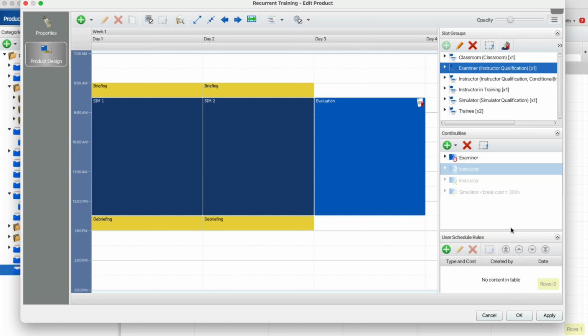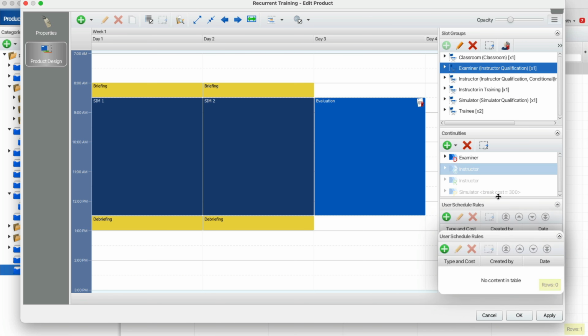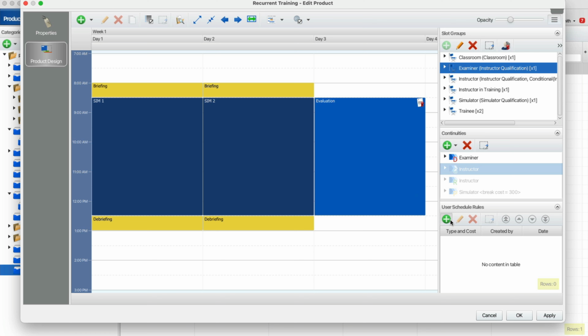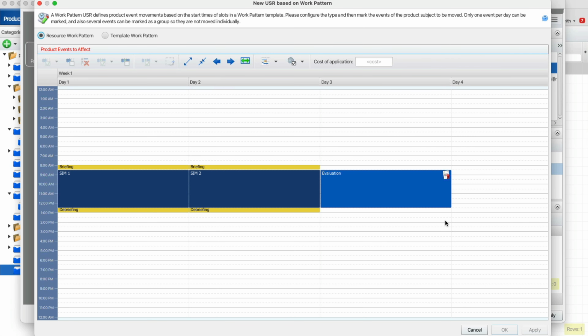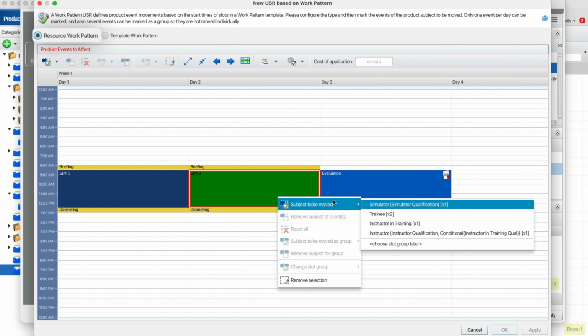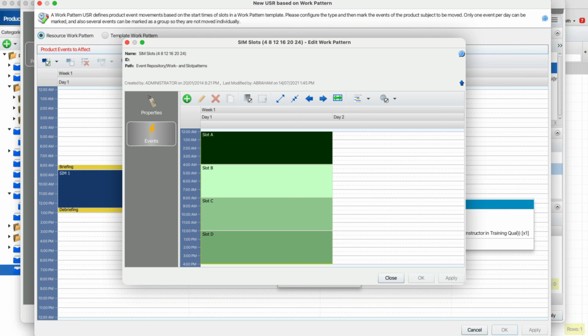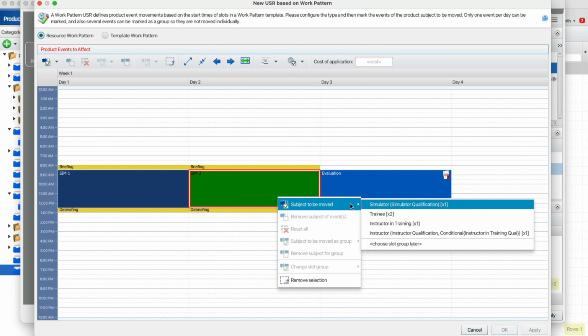For the next part of the video, let's move on to user schedule rules. When there's a conflict on the schedule, a user schedule rule provides options for moving the events of a product. You can apply this pattern to a resource or events. When selecting a resource USR, the system will use the work pattern applied to that resource, which can be done from the main page or tree management.